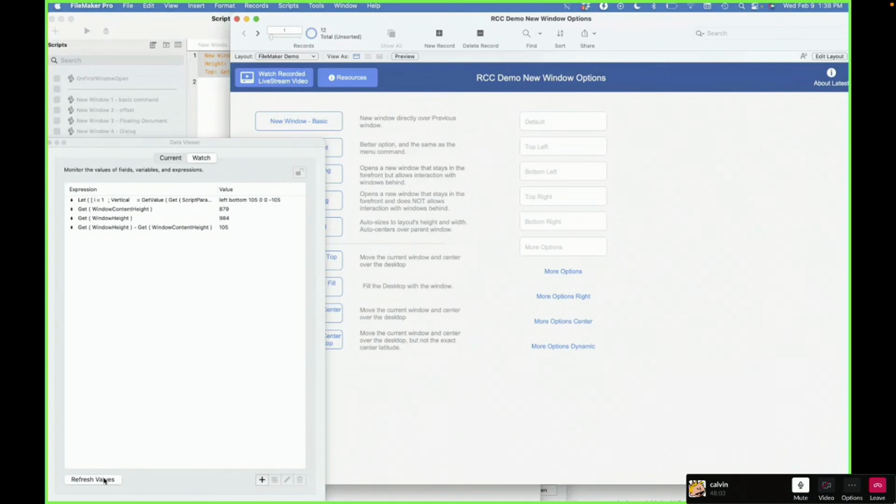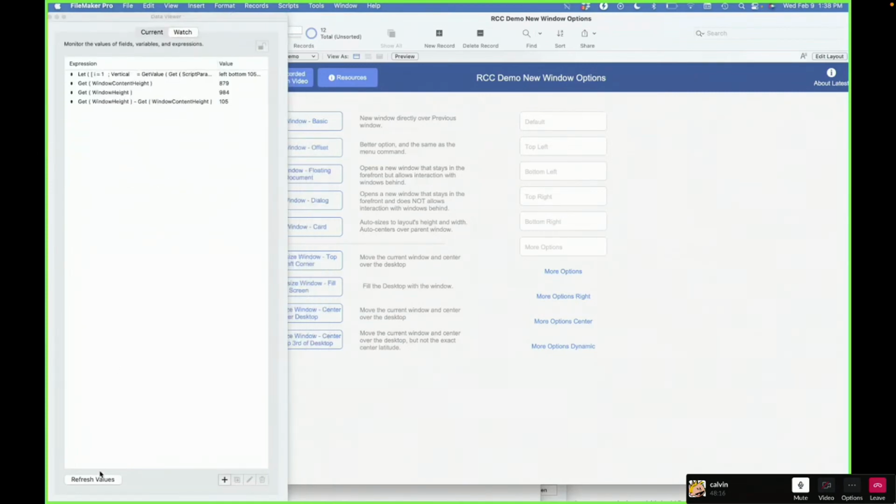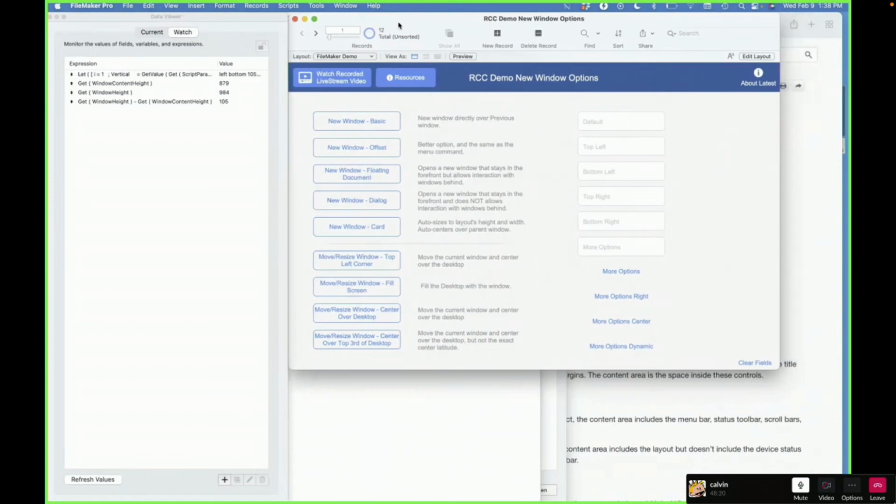So if you change your window and you run a script or reference these calculations, the functions automatically refresh, but in the data viewer, you don't necessarily see that. You have to select the refresh values. So it looked like it wasn't calculating right away, but if you're using those, it will. Good question. Okay, and the next question is about gestures.